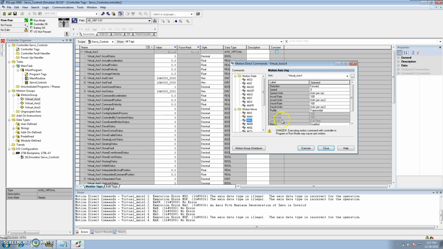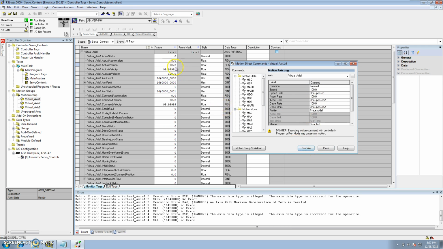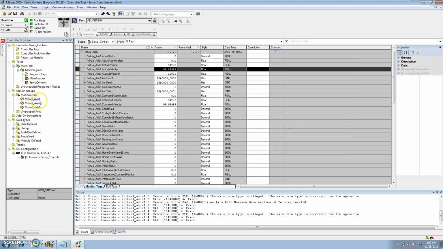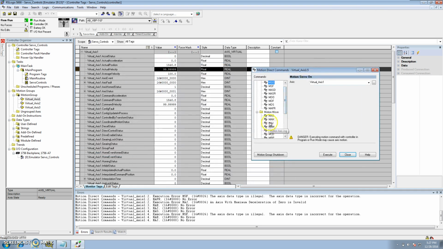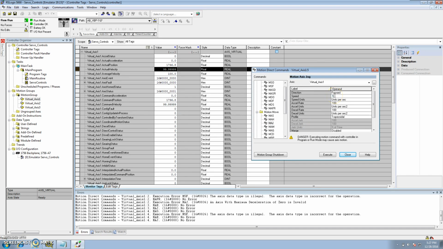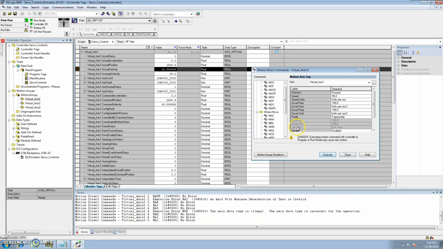Then go to jog. Let's go a little faster. Let's go 100, and then execute. Now you see the speed is a lot faster, and the actual velocity is 99, and we have the speed set to 100. Now you can change the speed at any time. You can come in and write over it to 50, and you see it slows down to 50, and you can see it's still running.